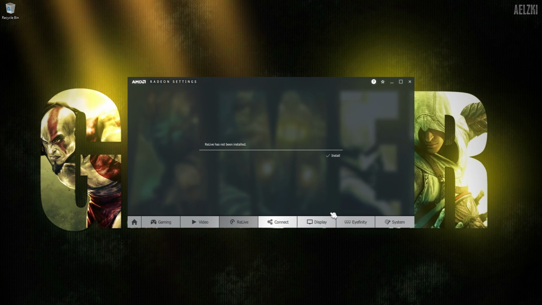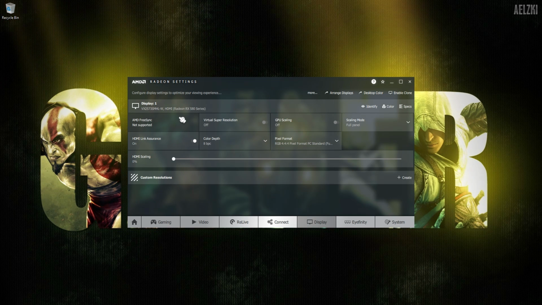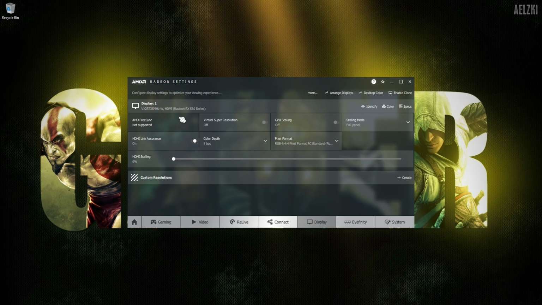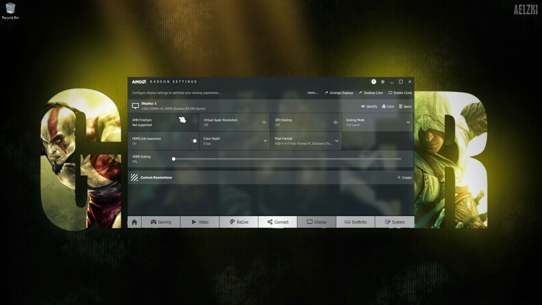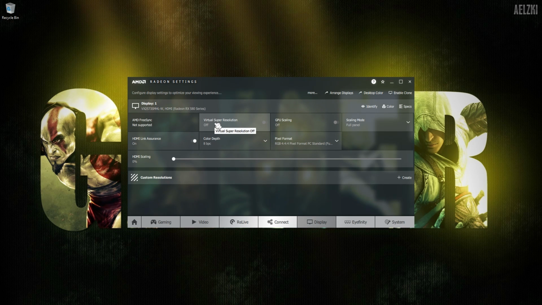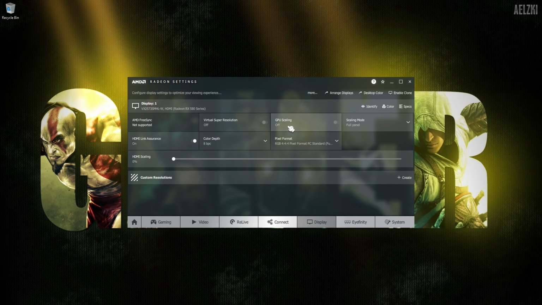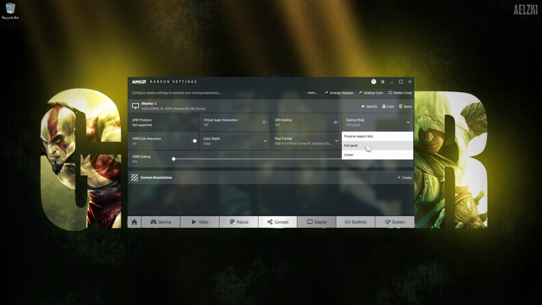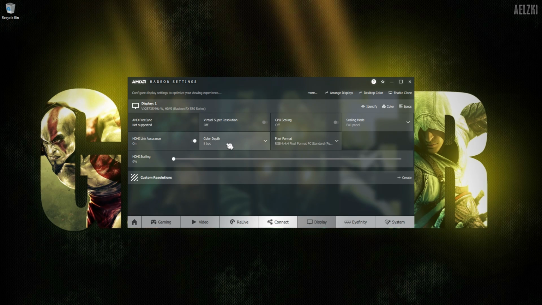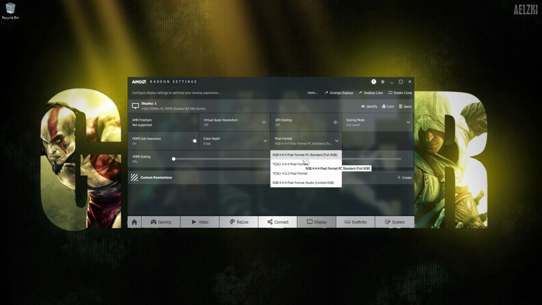So next would be go to the display settings. Once you are here, you have to select the same settings for all of your monitors, regardless of how many monitors you have. So in this case, I only have one. So you have to set your virtual super resolution to off. GPU scaling should always be off. It only increases your GPU usage, so turn that off. Scaling mode is up to you. You can select aspect ratio, full panel, or center. And color depth should be 8 BPC, and pixel format should always be full RGB.